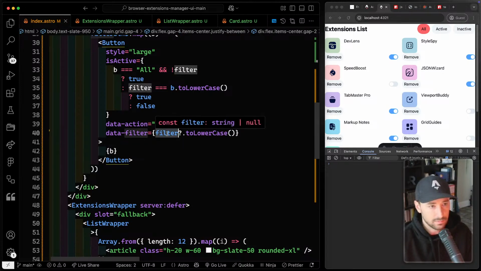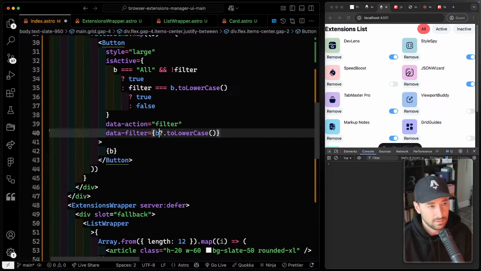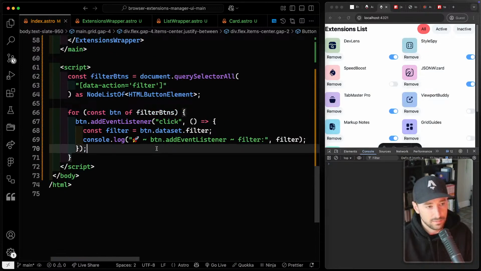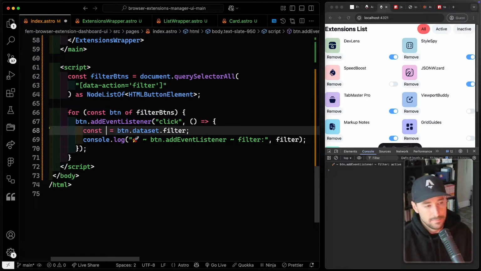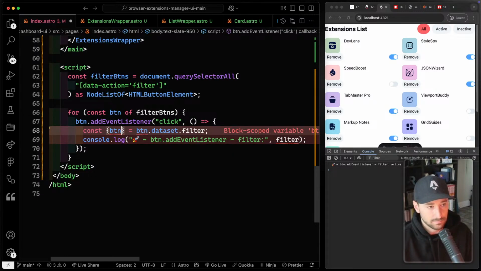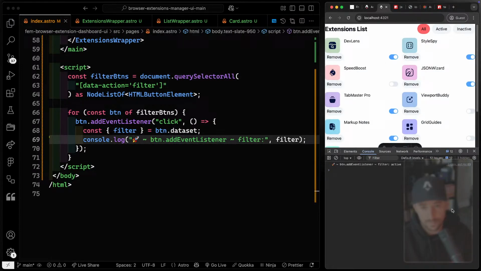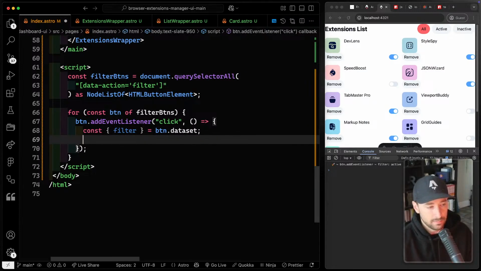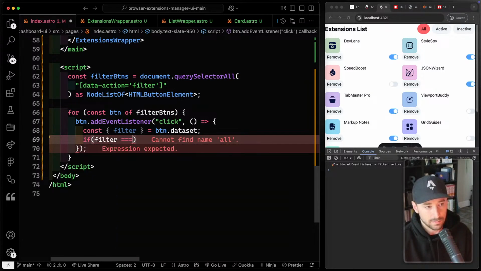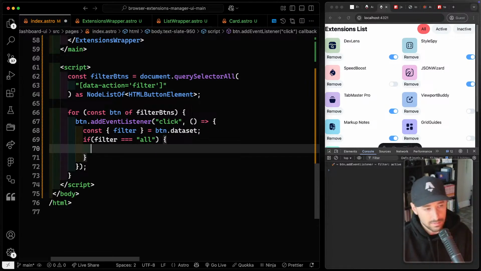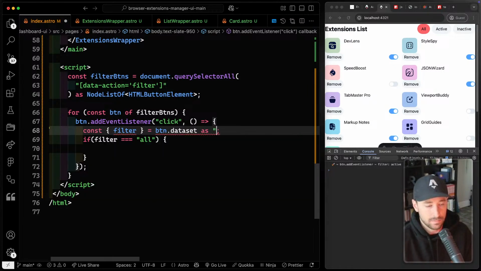This is not filter. This should be B dot toLowerCase. And now if I click active, okay. So here, let's just pick off the filter and destructure it from there directly. Okay, that should still work. Yep. All right, so we could just say if filter equals all, because those are basically our options here. So I could even type these just so.